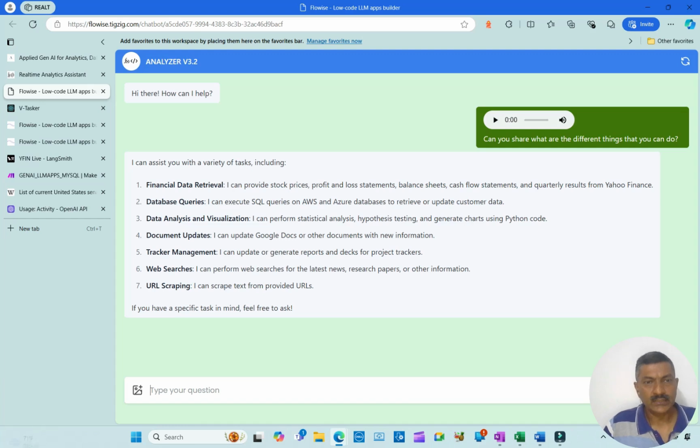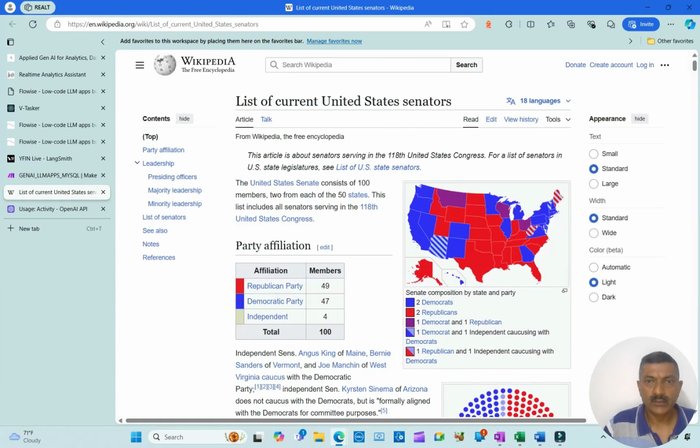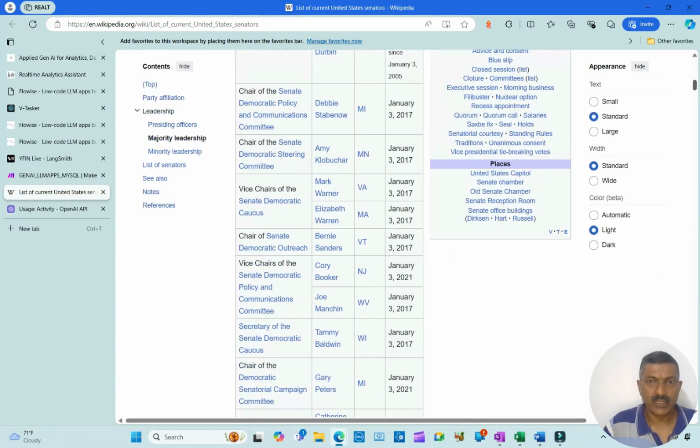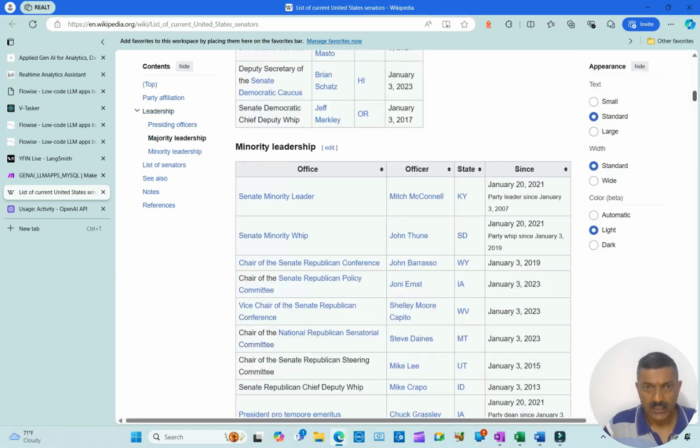Okay, so let's try the URL scraping piece here. So for instance, I have this page. This is a page which is the list of the current United States Senators page in Wikipedia. It is a lot of stuff about the US Senate current state, and then we have the list of senators here, the list of 100 senators.